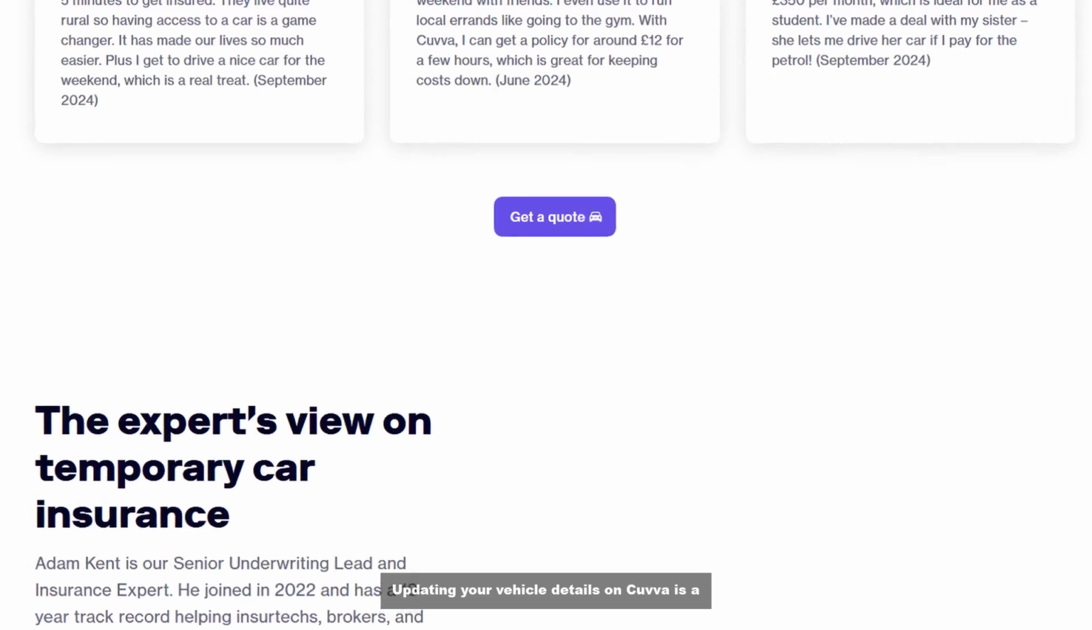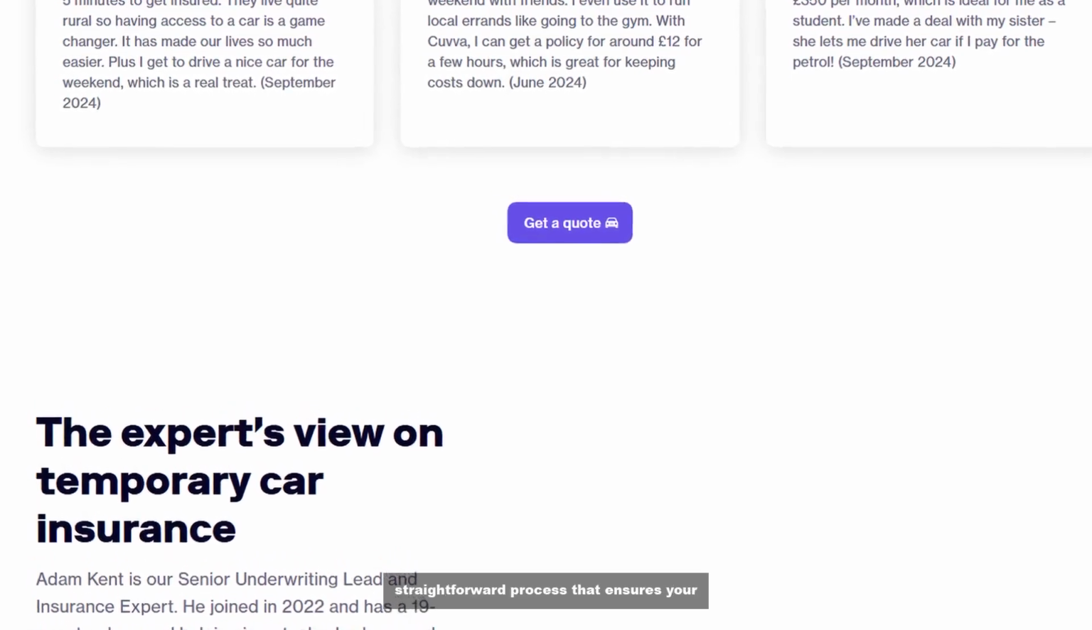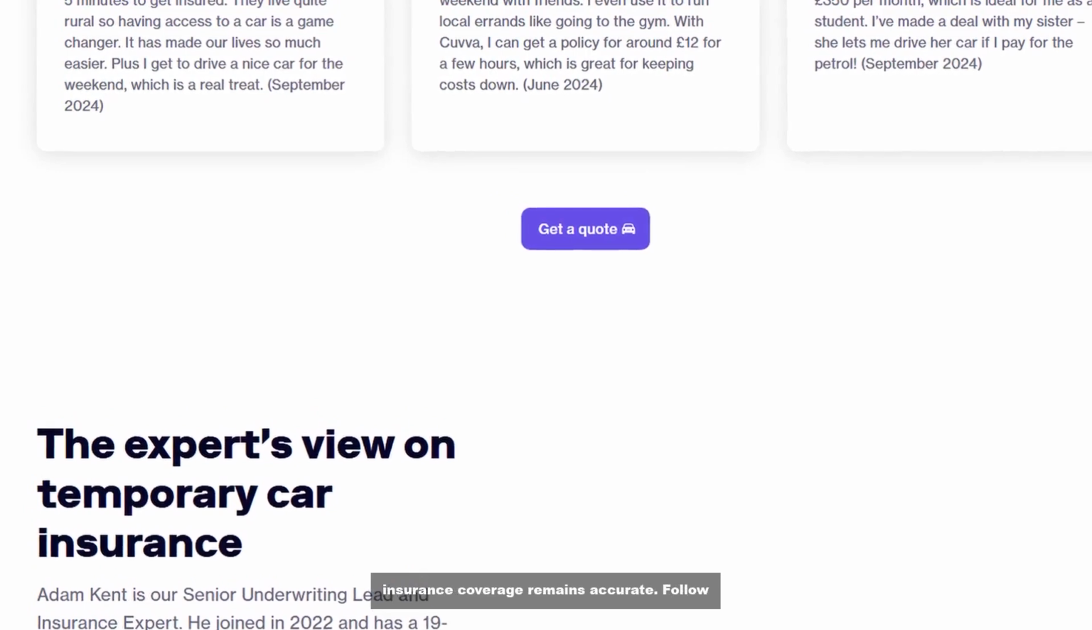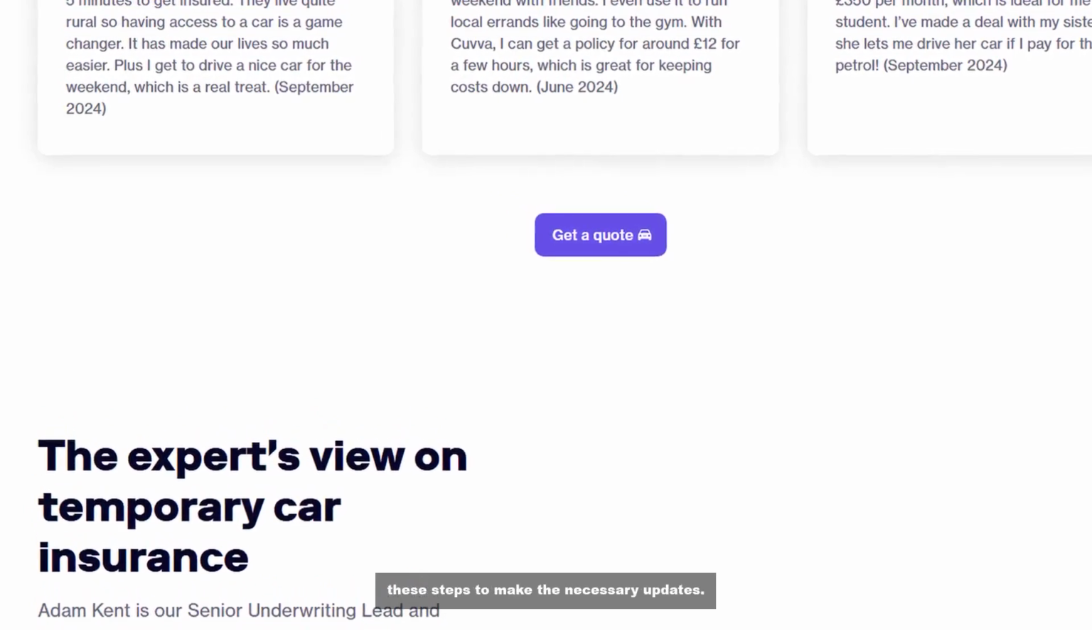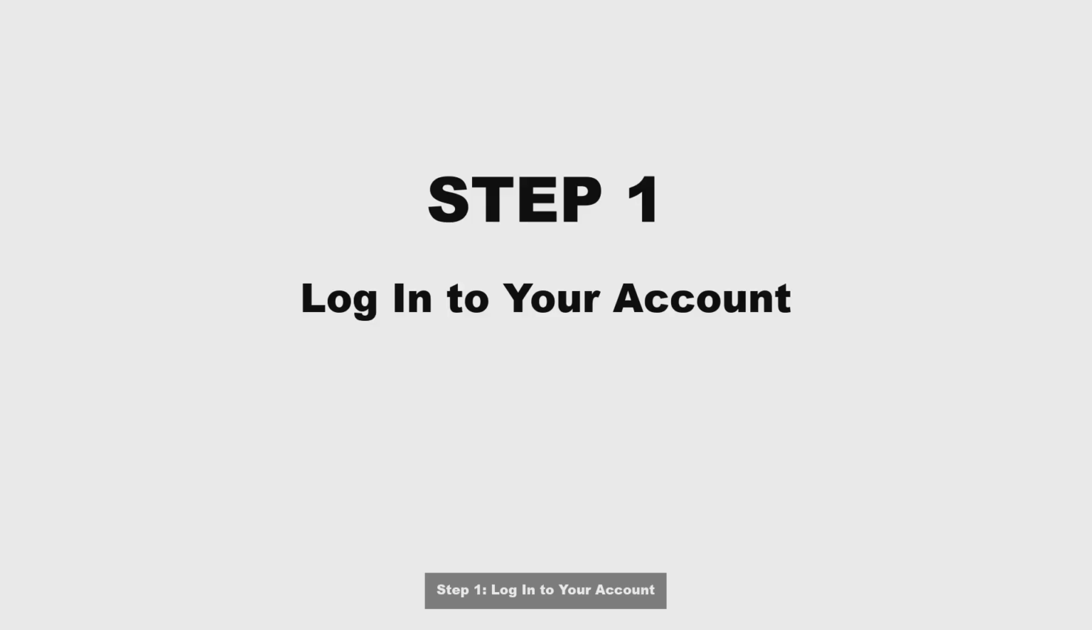Updating your vehicle details on Cuvva is a straightforward process that ensures your insurance coverage remains accurate. Follow these steps to make the necessary updates. Step 1. Log into your account.